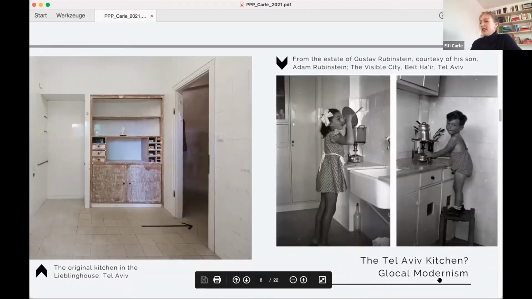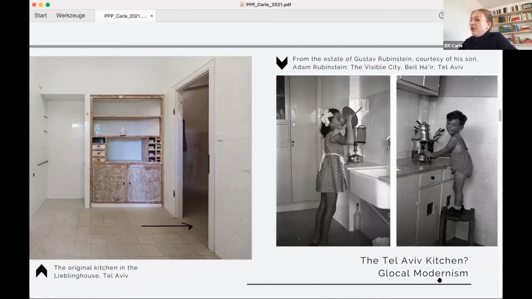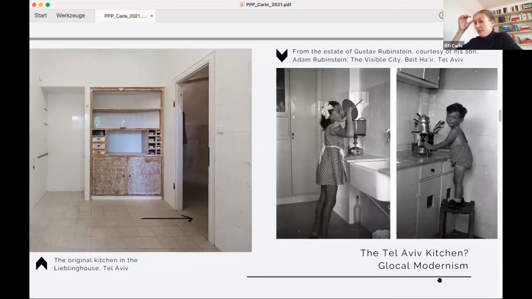In the White City, kitchens, which are very close in design and materiality to the Frankfurt kitchens, can be found, for example, in the Liebling house. You can see that here on the left. The original Frankfurt kitchen was, however, an answer to growing needs of social housing. And the standards of living in Tel Aviv, of the settlers in the White City, were mainly those of upper and upper middle class, because they could essentially afford to resettle to Tel Aviv.